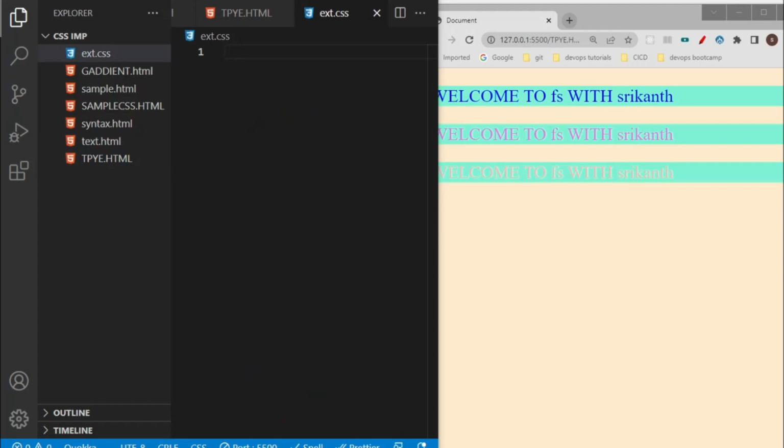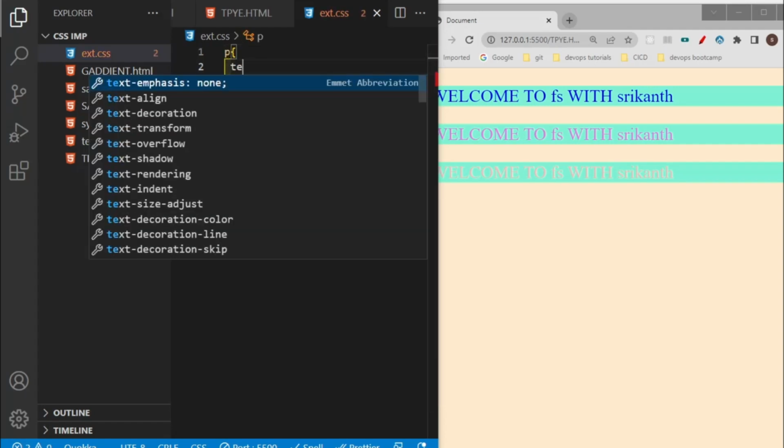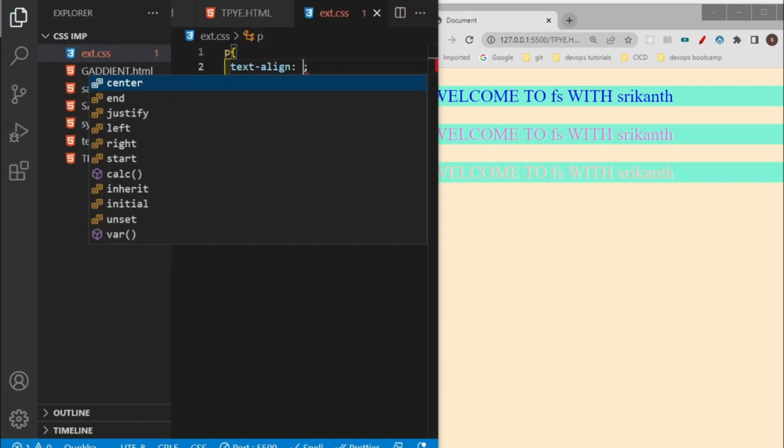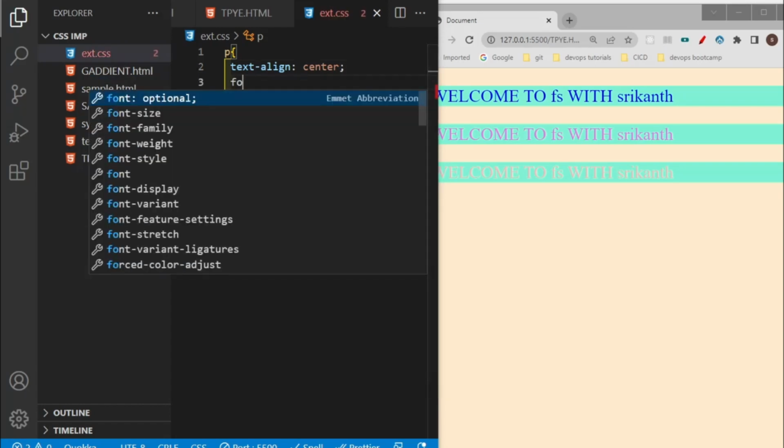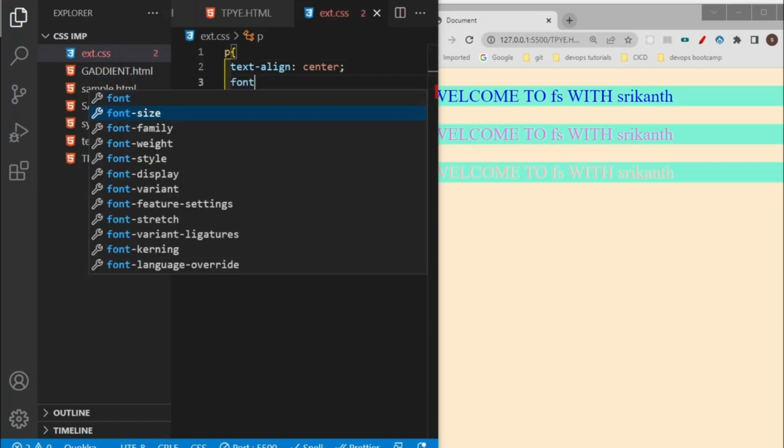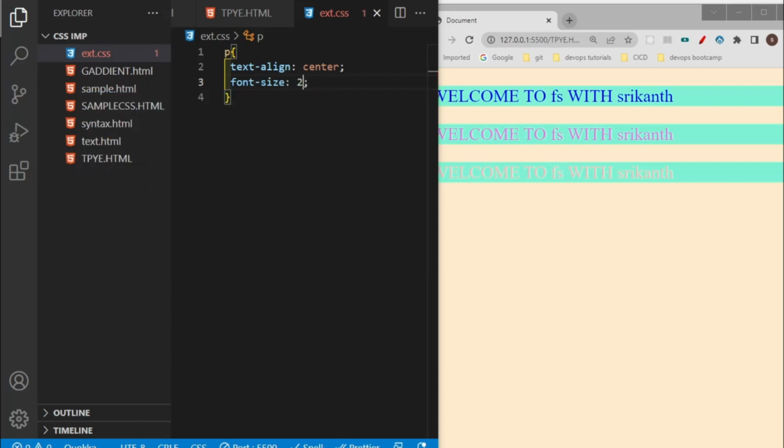So here I want to place a group of styles, right? Same paragraph tag, text align center, and font color, font size 26 pixels. So just observe these two properties I am placing here, two properties.